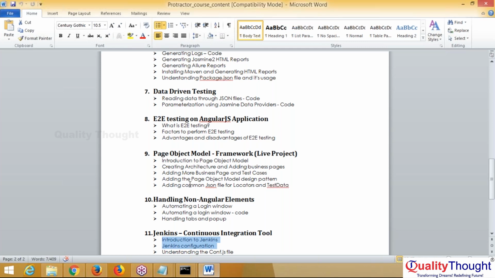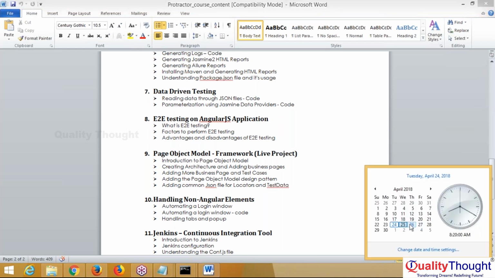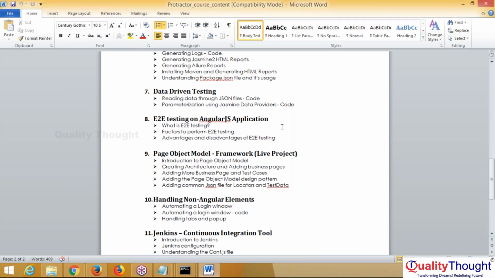The three main things that we need to discuss are generating logs and how they are generated, data driven testing using JSON files, and third, Jenkins configuration with our configuration file. These three things we will discuss. By tomorrow and the day after tomorrow I'll try to get these things resolved. After that, if you have any questions, you can call me at any time, or else you can ping me at any time.